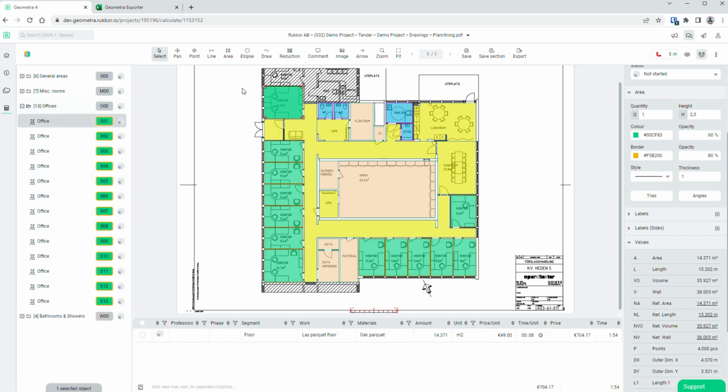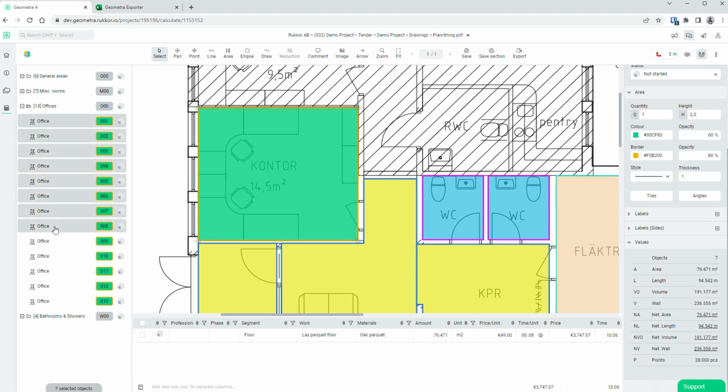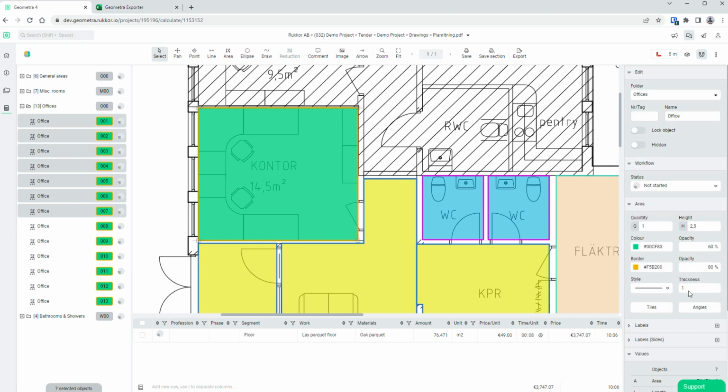So if you go in and look at an individual office like this one, you can now see that this is 14.371. And Geometra works in a way that what you see is what you get. So if you select something and you select something else, like in this case I've selected 7 offices, you're going to get the sums for those 7 offices, rows and values out on the properties pane.